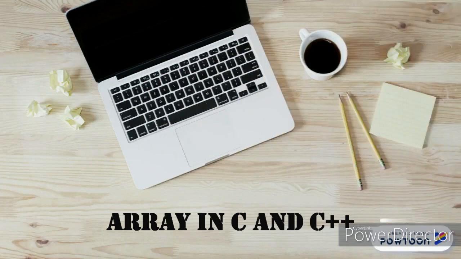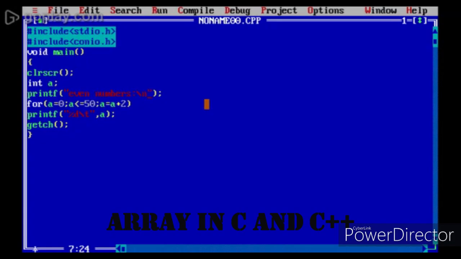Hello friends, in today's video let us see about array in C and C++. Without any delay, let's start learning. The problem is to print even or odd numbers up to 50. So here we are printing even numbers.